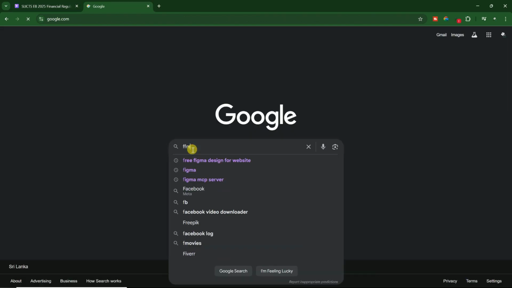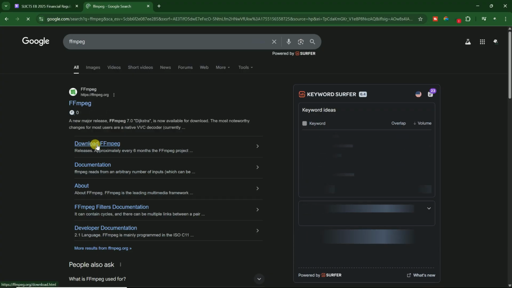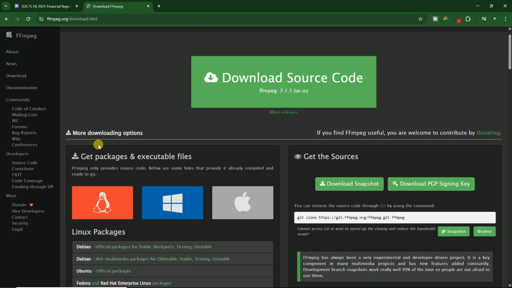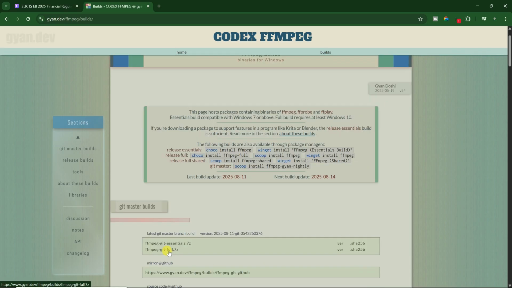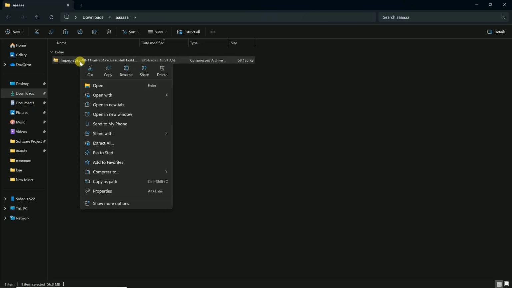Now, search FFmpeg in Google and download it matching your operating system. I'm using Windows, so follow this if you're using the same. Download the full version of it. Extract the file after downloading it.